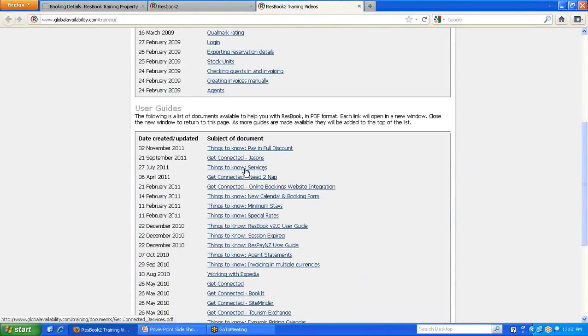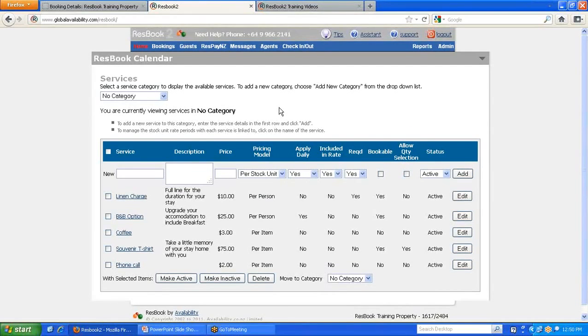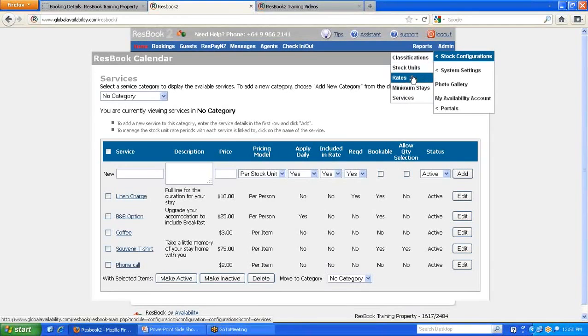Again, over on our training resources is a great document if you want to know further information about services. So have a read of that, and then if you'd like it to be added to your system, just pop us a phone call or an email and we'll be able to do that for you.